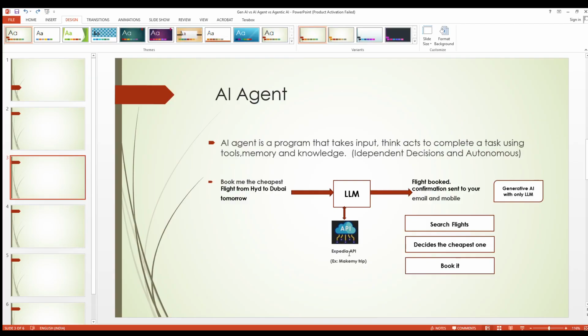So that is called Expedia API. So we can give this input, and this is the agent. The LLM has multiple agents. So this will check that input from that LLM. Then this LLM model will pass the data to the agent, that is called API, which here we are using as a Make My Trip API.